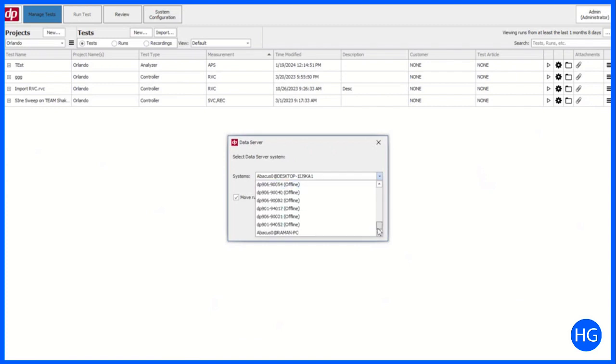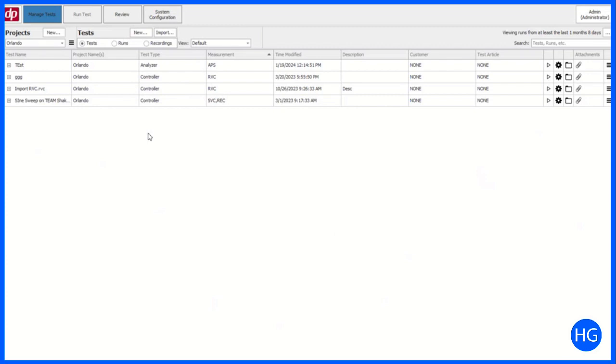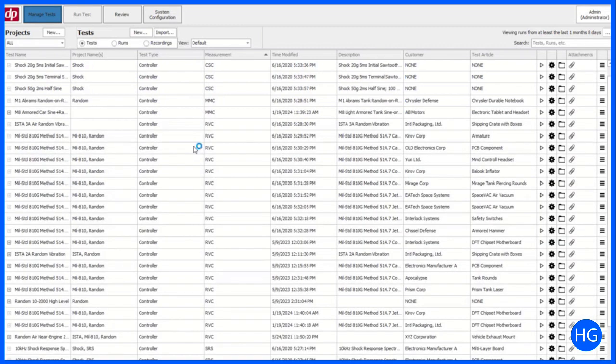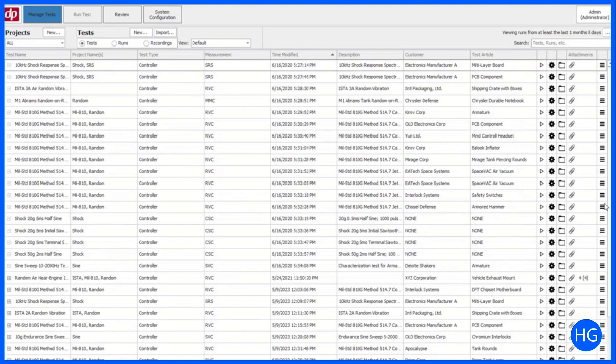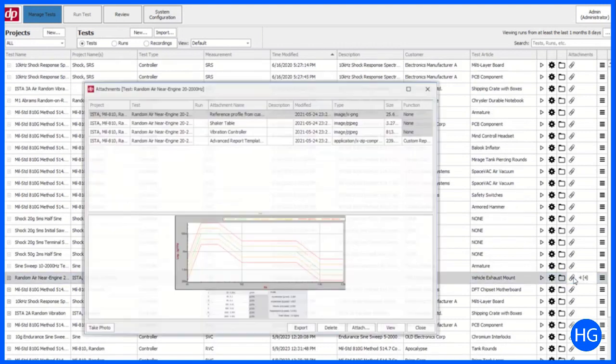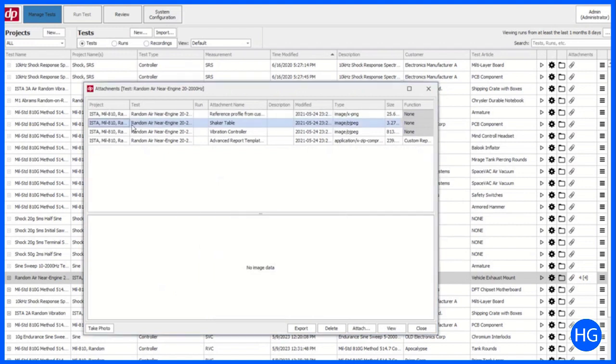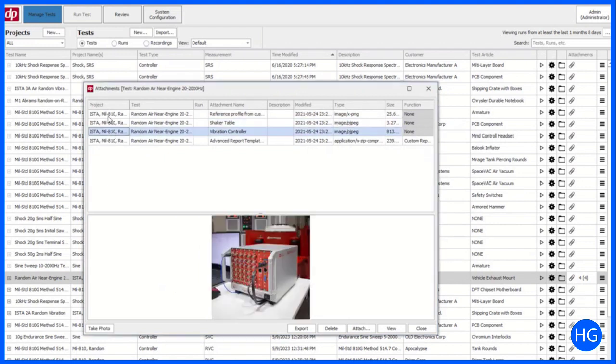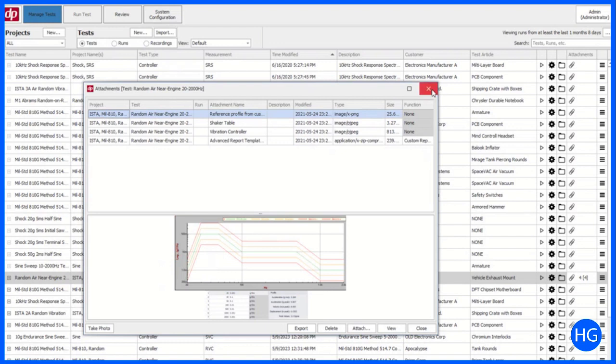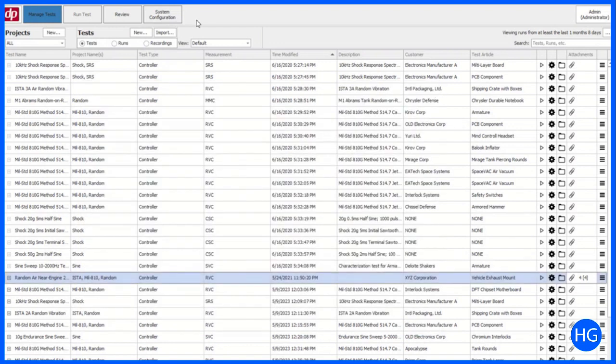I will then select Raman's PC. And then I should be able to view tests. And again, I can sort by time modified, see the attachments, and I can see the attachments associated. Takes a second to load. There we go. And then if I want to run a test on my PC and then save the data to his data server, I can do that.